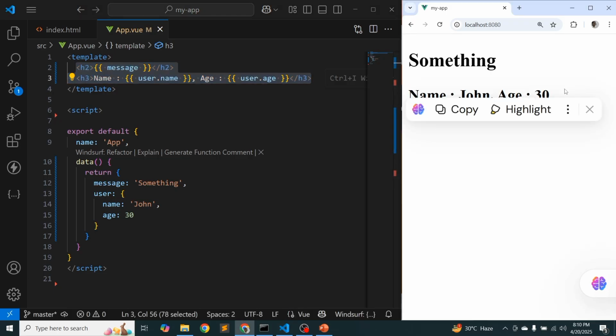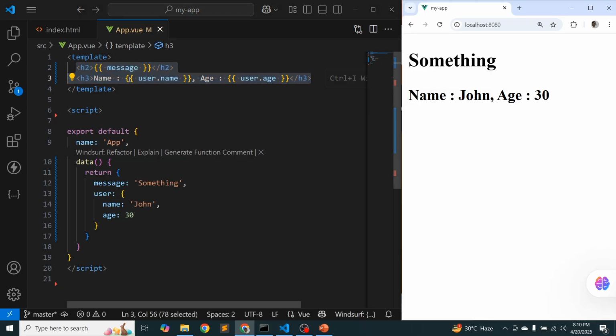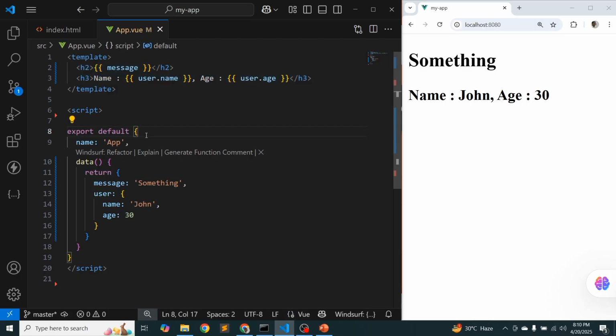This is the browser. Okay, so two-way data binding works both ways, meaning from the model we can send data to the view, and similarly from the view we can get data to the model. So how can we do this?